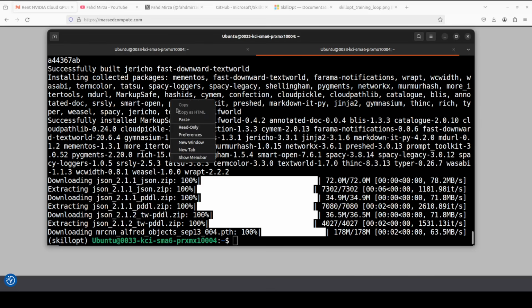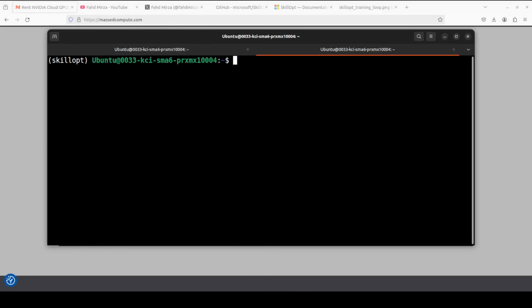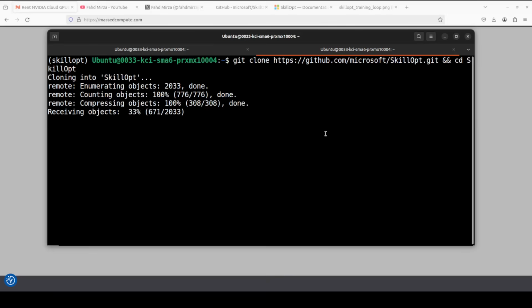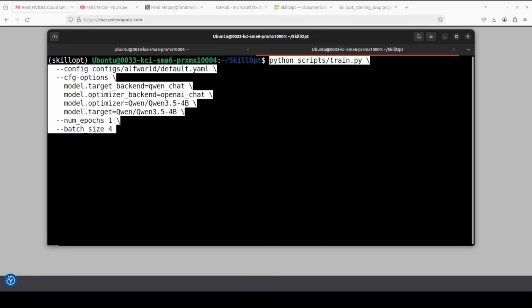And the data is downloaded too. Let's set the path to this data. And now we need to git clone the repo of SkillOpt, and I will drop the link in the video's description. That's done. And this is the main command which you can use in order to launch the SkillOpt training loop on the ALFWorld benchmark.